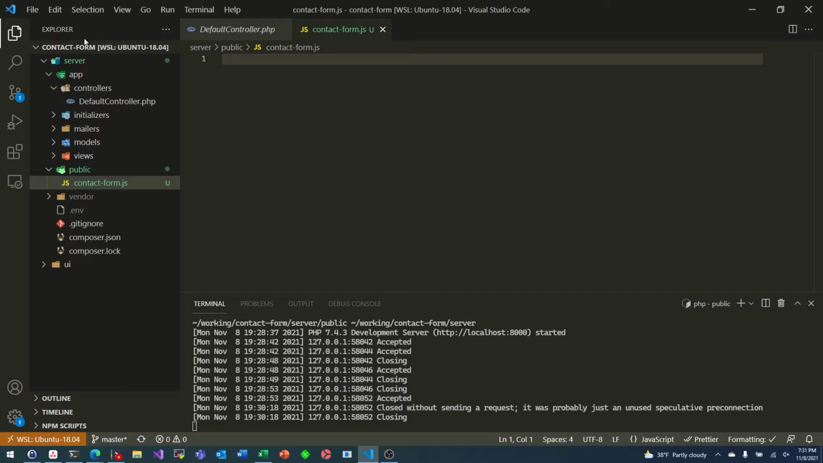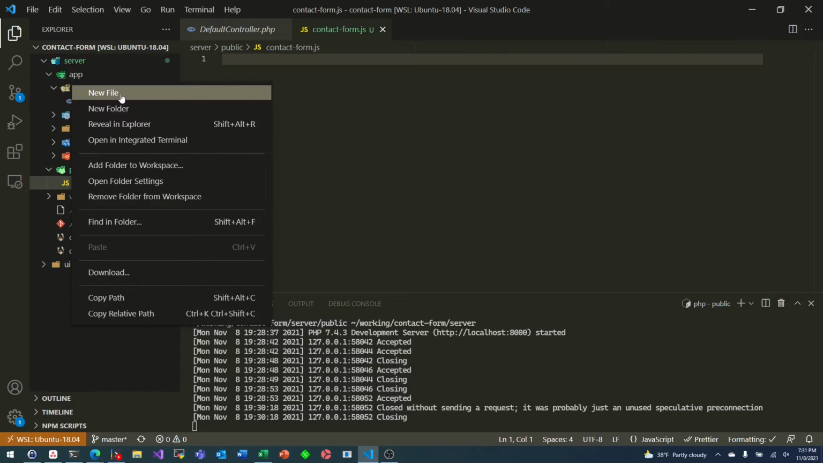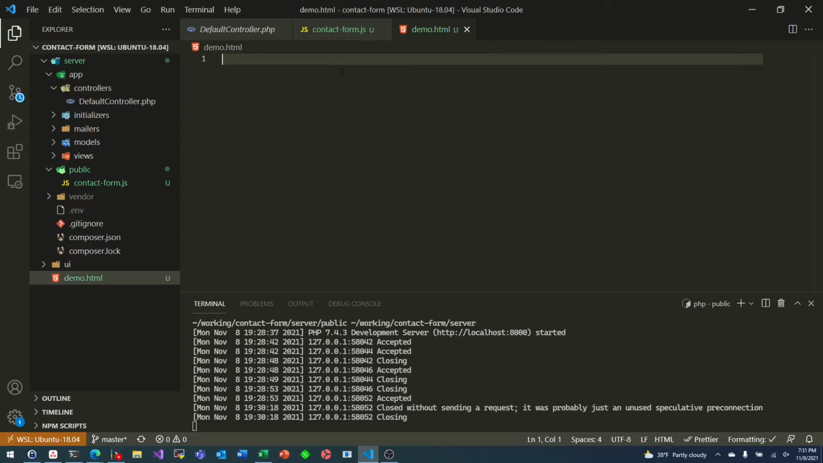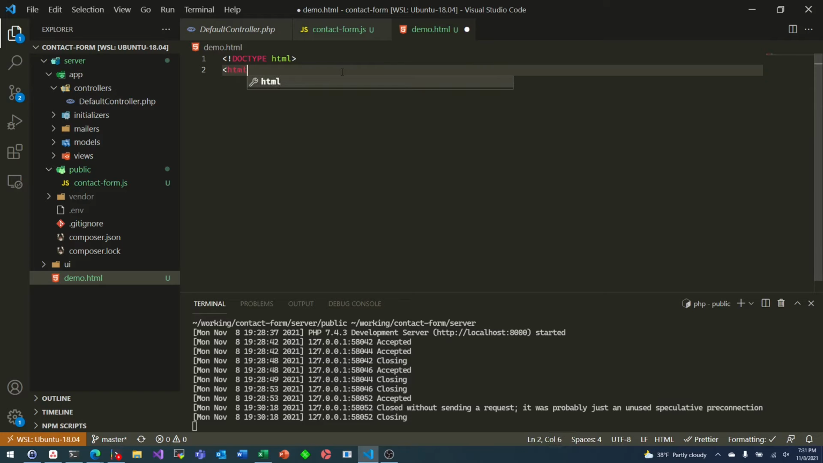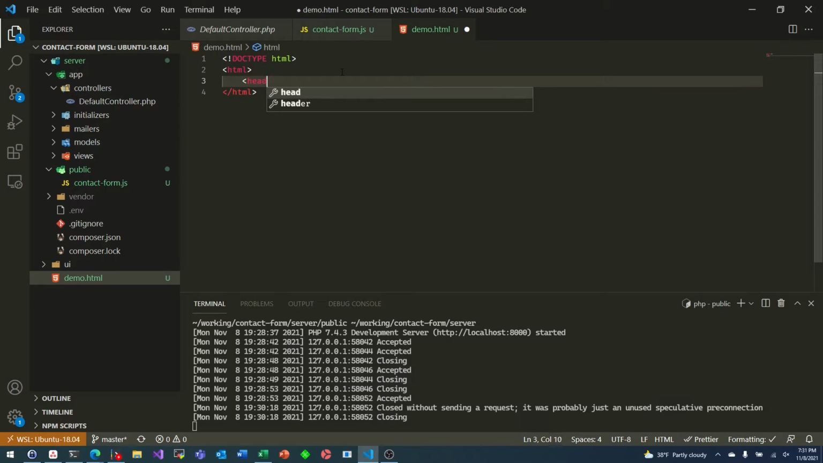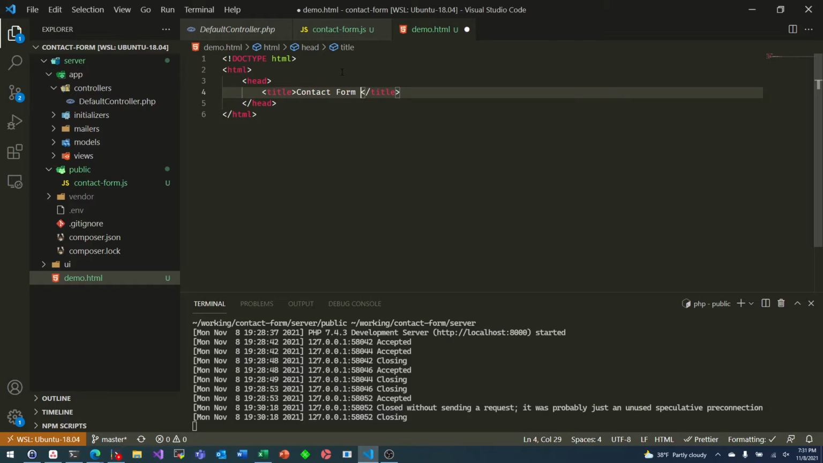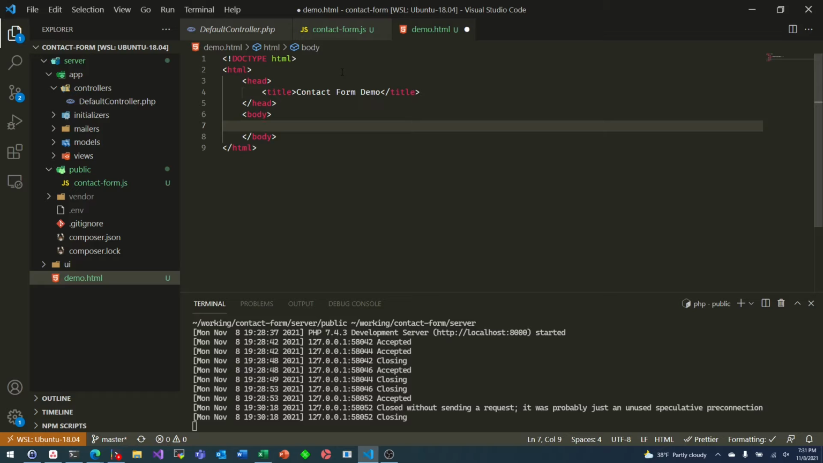We'll just call it contactform.js. I'm not going to mess with Babel or transpilation or anything crazy like that. We're just going to write simple JavaScript in one file. And we'll also need a demo HTML page for this to live in. Basically, this will represent a third-party site that's just using this contact form. This is an HTML page that will include the JavaScript that we're writing in this video.